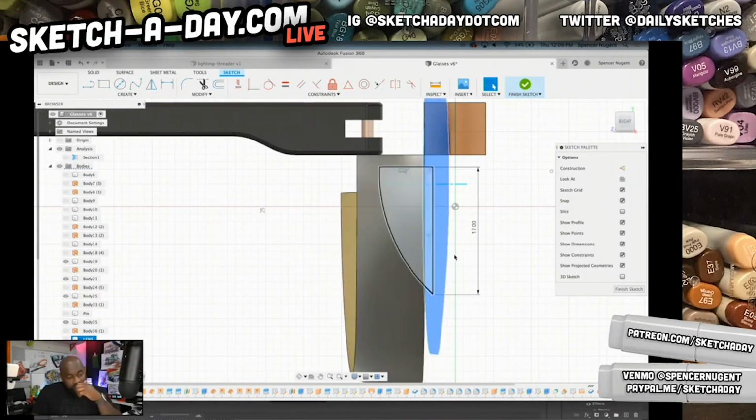This is not SolidWorks. This is Fusion 360.